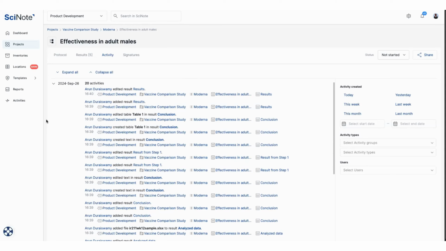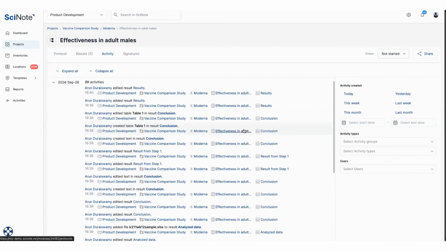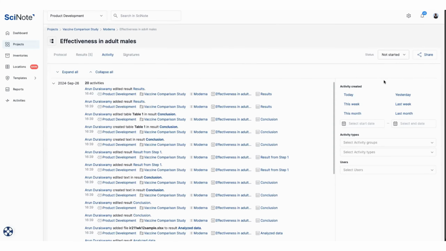Now, the activity log will get quite lengthy and exhaustive as you're adding more data to it, which can make it a bit cumbersome to look for something very specific in the activity log. So to help with this, we have some filters that you can use. So if you know approximately the date range of when a particular activity might have occurred, you can set a date range as a filter.